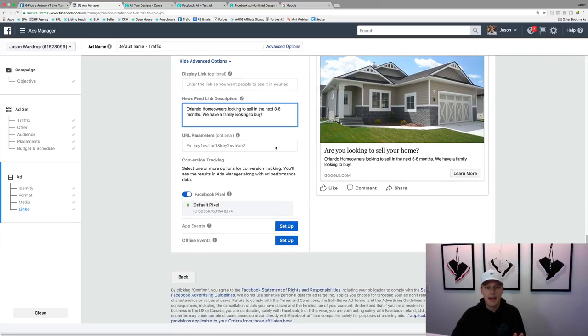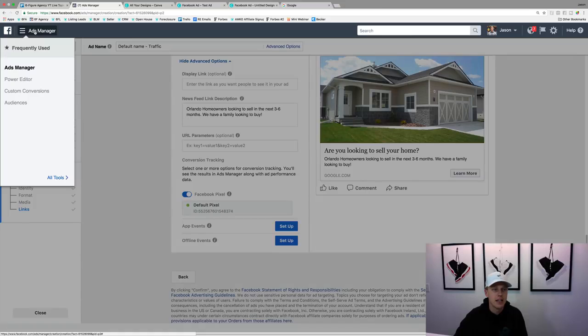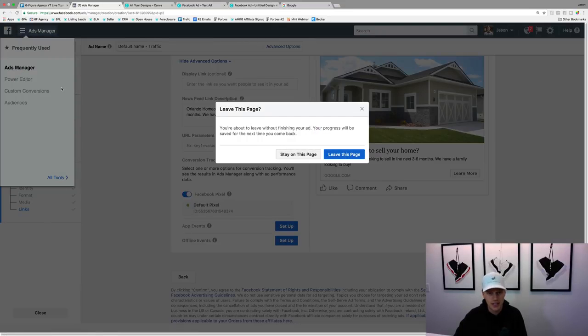Okay, and then down here, all these URL parameters, that's super advanced stuff. You don't need to mess with that. Honestly, I don't really mess with that even still, and I've spent a couple $1,000s a day on Facebook. So Facebook Pixel, leave that, I'll leave all that. You just hit confirm, good to go. Okay, so some other last little tidbits. If we come over here to Ads Manager, we'll say leave this page.